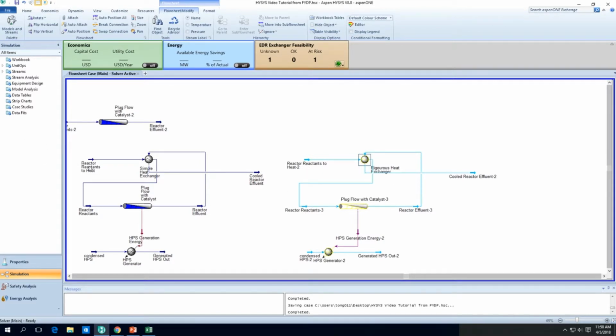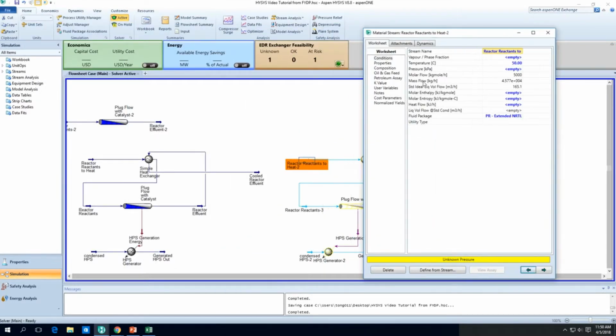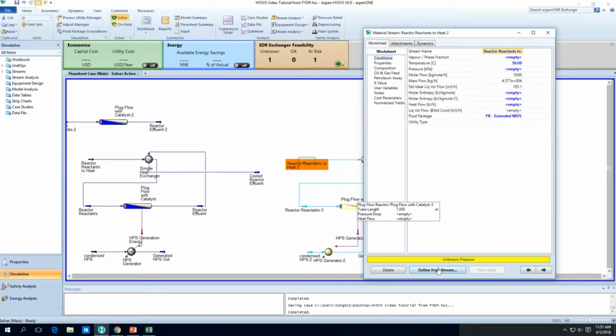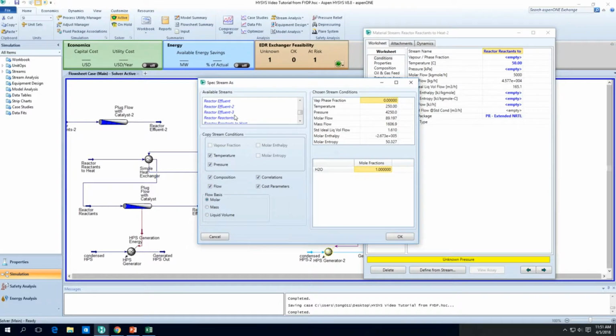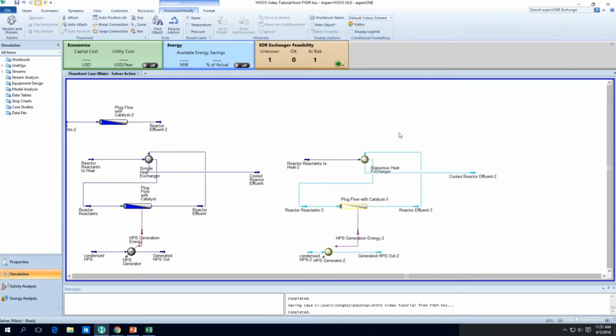So to define the inlet stream conditions, we'll need to do some simple things. First thing, we'll need this reactor reactants to heat. So we'll need this stream I'm selecting here to be dark blue. So all we need to do is just define from stream, look at reactor reactants to heat, and just press OK. And that's part 1.